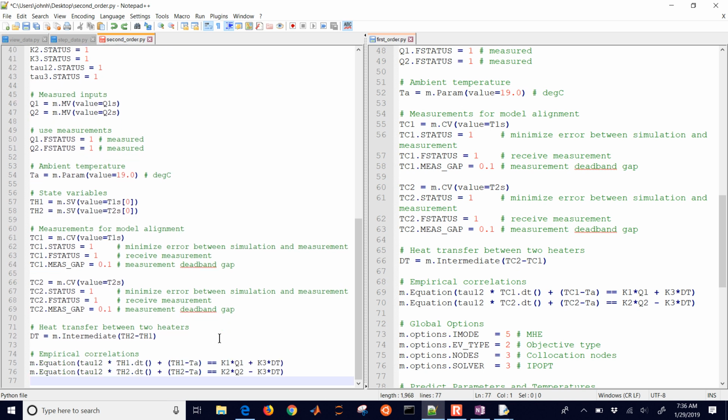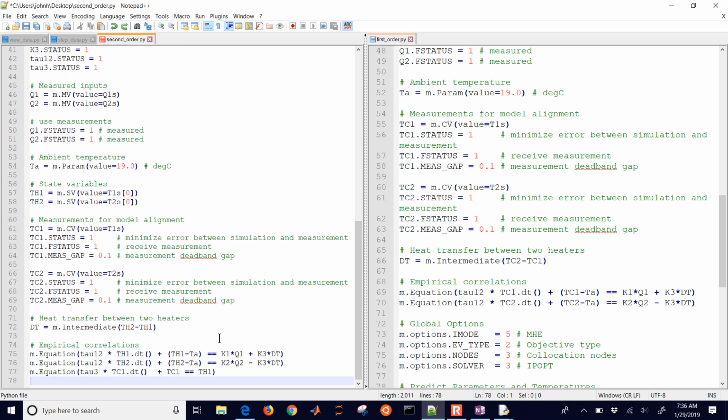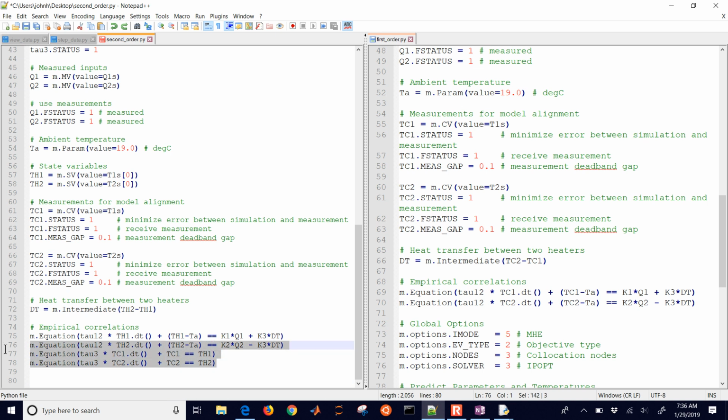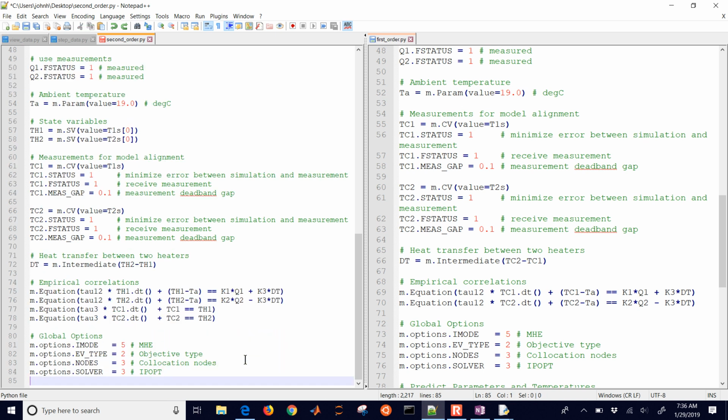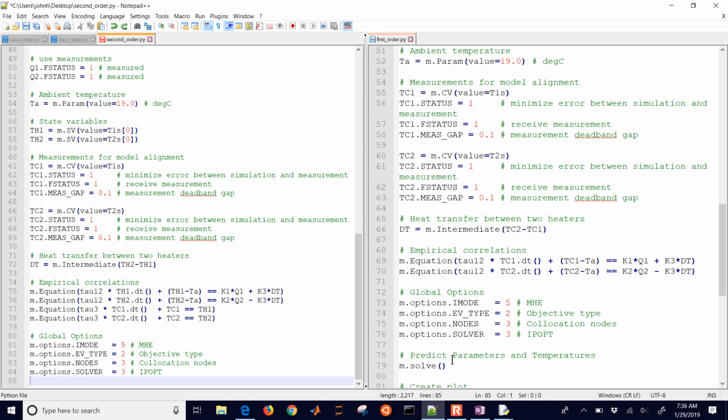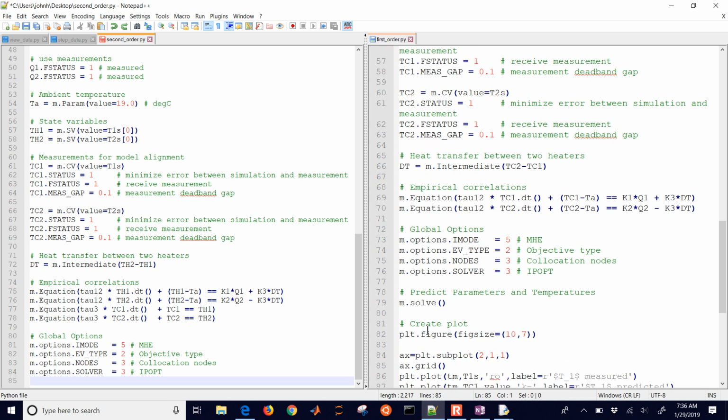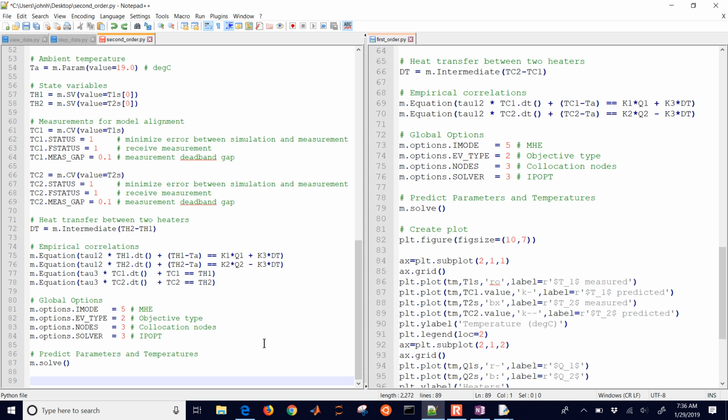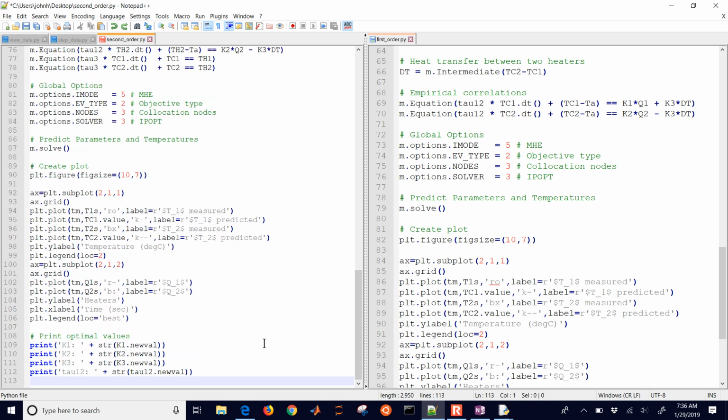And then when we come to these new empirical correlations, we're going to have 2 additional ones. These are going to be the temperatures of our sensors, and these are going to be the temperatures of our heaters. They're very similar to the first order equations. Same options that we use for both of them, and then we're going to go ahead and solve it, and then create our plots.